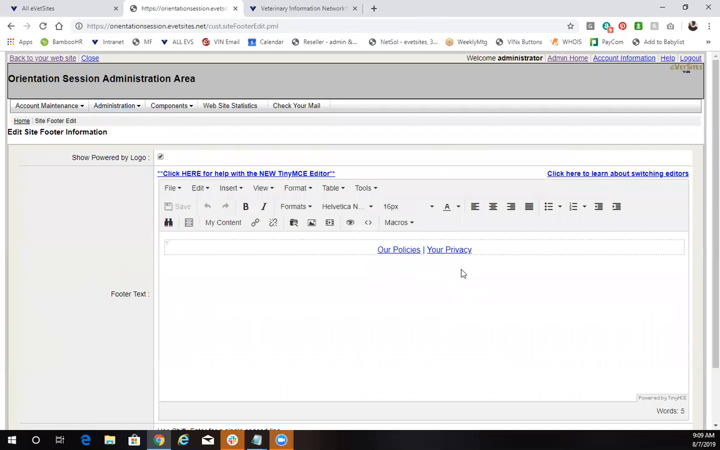So again, just another area that your clients are going to see on every page. Great place to highlight any important information that you want to stand out.